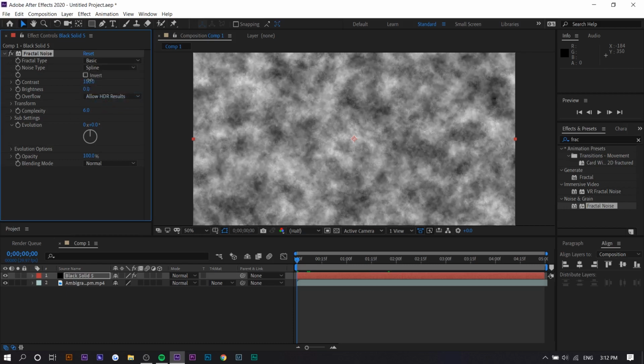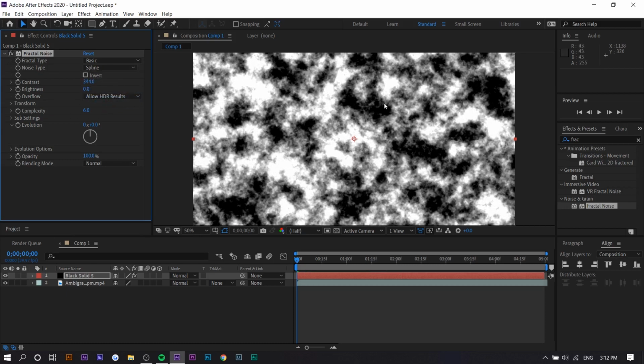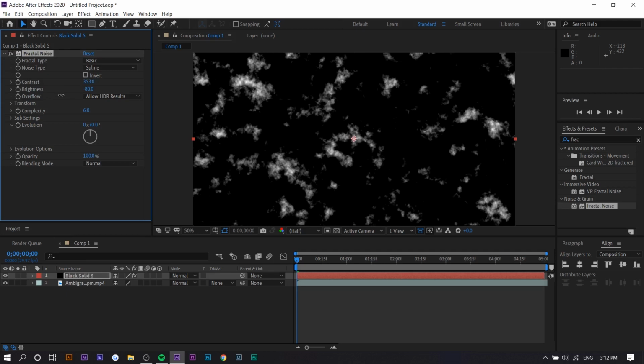Then we're gonna increase the contrast so the colors are more unified, so the blacks are kind of grouped together. And then we're gonna decrease the brightness. There's no exact setting that works the best, so you can kind of play around with it, which is the beauty of this all. The next thing we're gonna do is change the complexity.